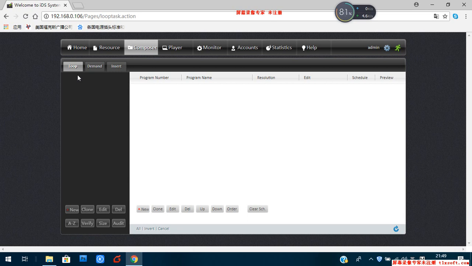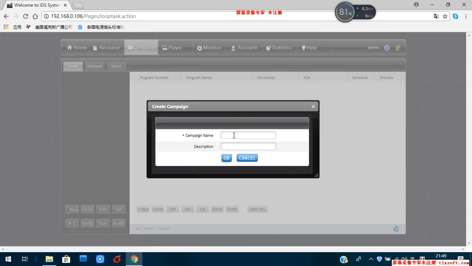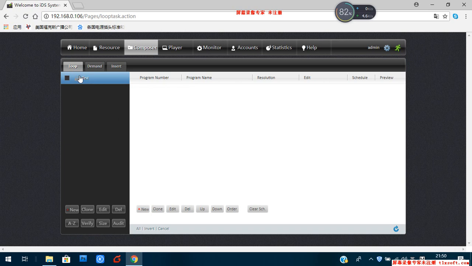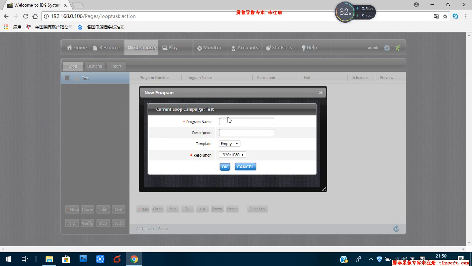Loop, it means if I create a playlist, loop playlist, a test. All right, I name this test and loop. So the playlist name is test, and I can create new programs. Program name, for example, iPhone. Here you can see the templates. We can also use empty. Empty, we need to do the layout again. But we already created in resource a template. So we can use it.